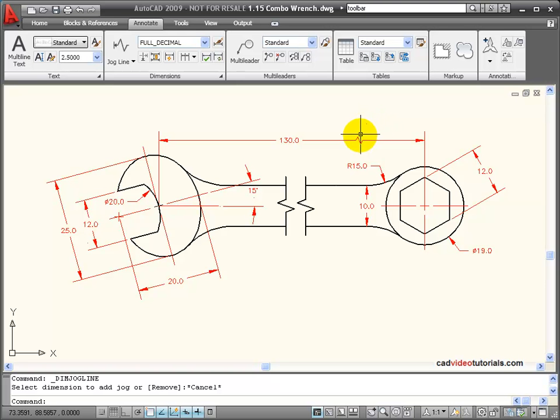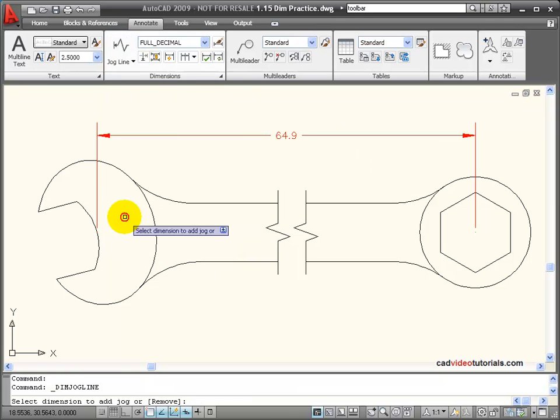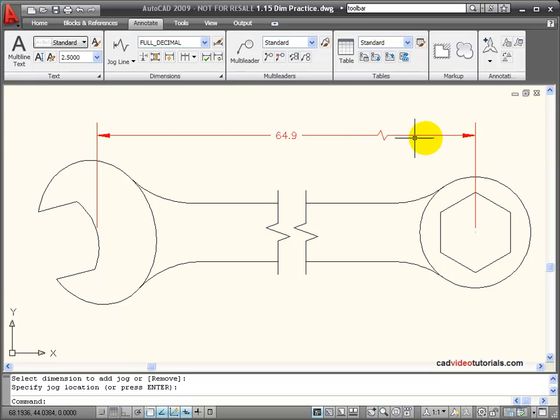I can add a jog line to my dimension when I'm dimensioning an object that is not its actual length. In this case we have a broken section taken out of the middle of the wrench. My dimension shows a true amount, but the jog line tells me that if I were to actually measure this, it's not going to be what my measurement shows because of the broken section. To create a jog line, first I would create a linear dimension. Then from my flyout, I would choose jog line and choose the dimension. And then I can choose along that line the place where I want the jog to be presented.